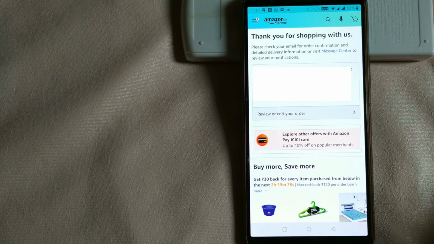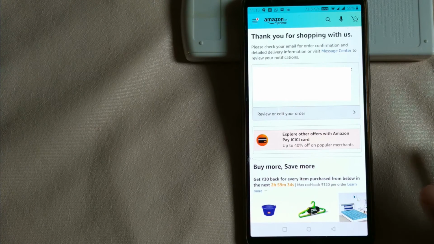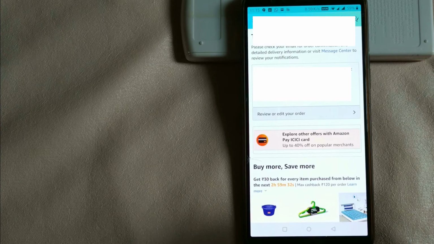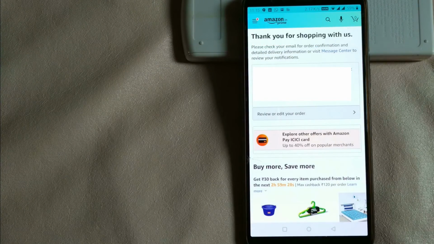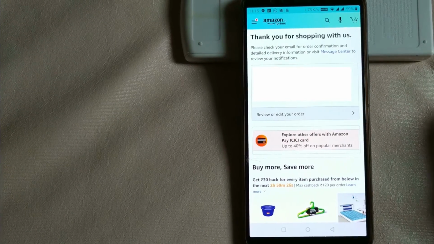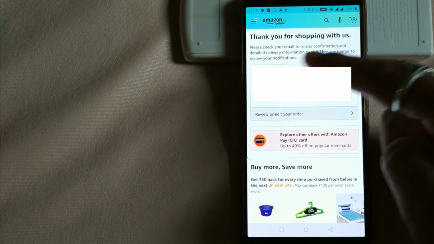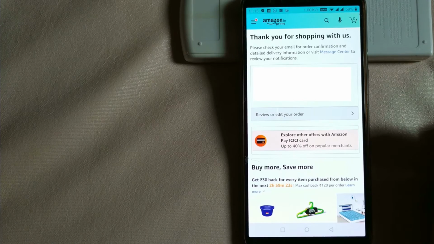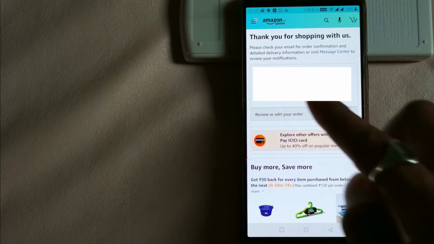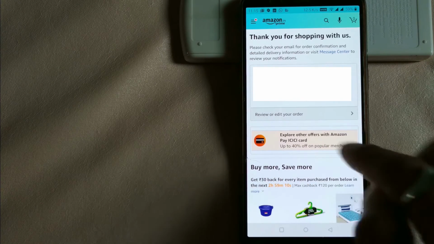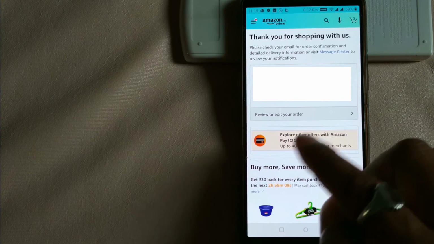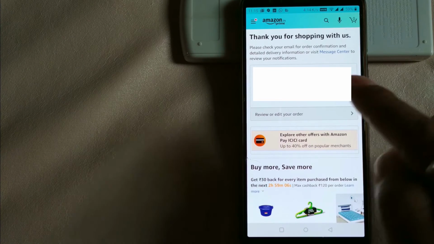So finally, I have ordered my item, that is a clip for drying my clothes, on Amazon. These are the things which are showing up, that payment has been debited from my account. It's saying thank you for shopping with us. One item will be delivered to my address. So you can see the order has been placed.